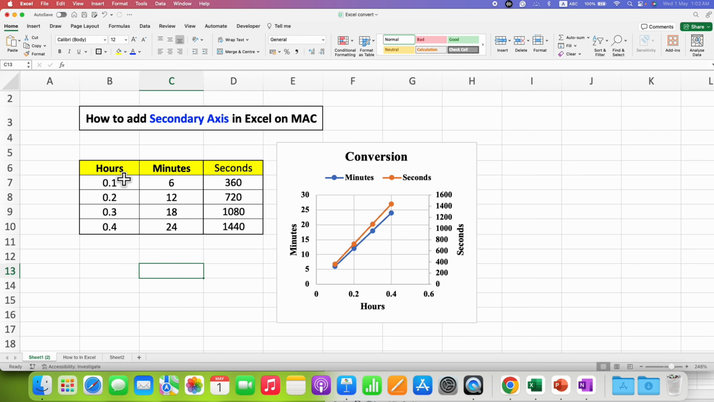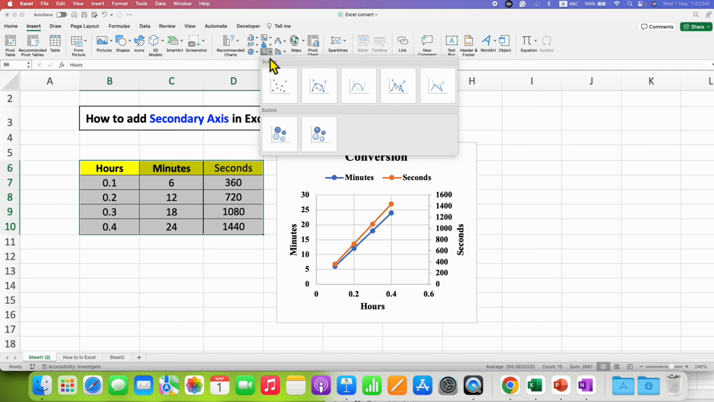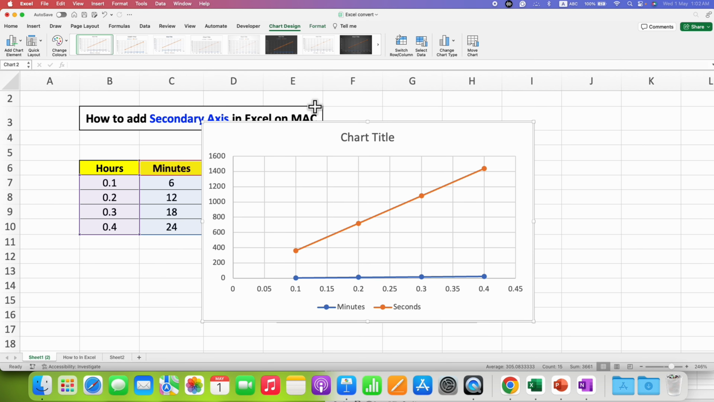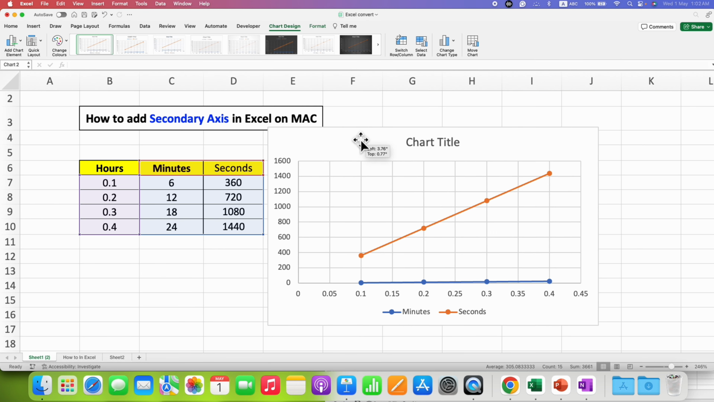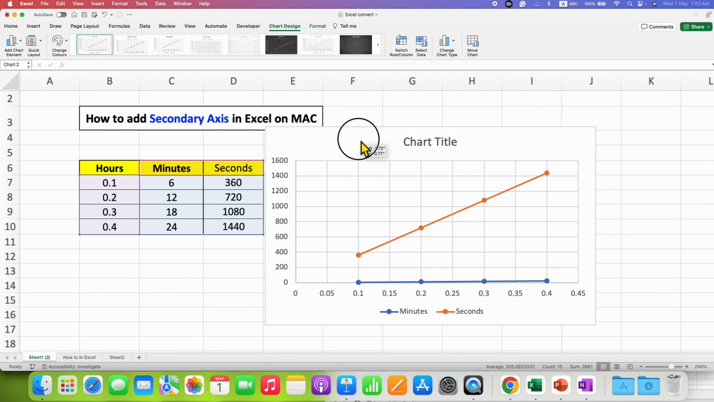First, what you need to do is select the data. After selecting, go to the Insert tab and then select the type of the graph you want. After selecting the graph, as you can see, this is not a good looking graph compared to this one. First, we will add secondary axis and secondary title.